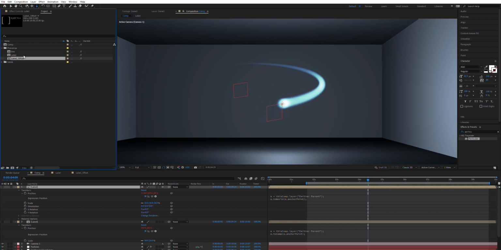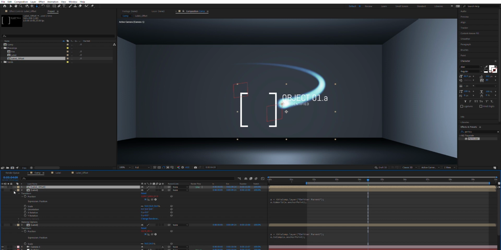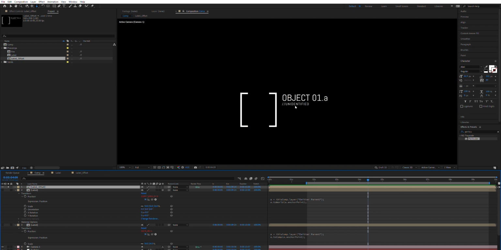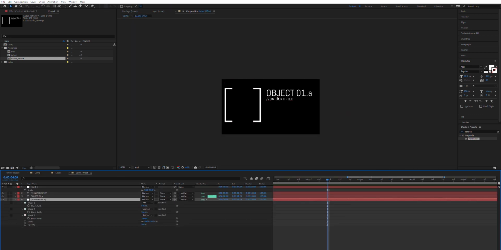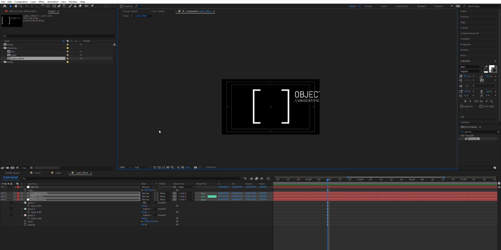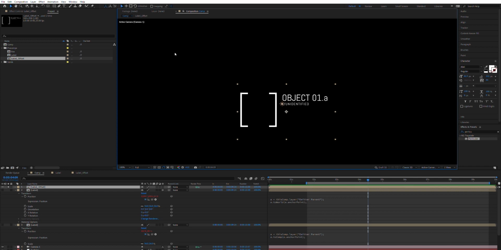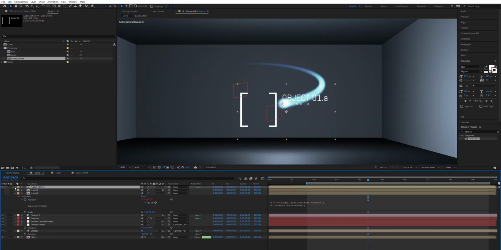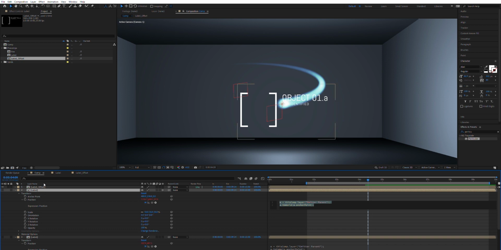If I was to bring this label, this is called label offset, and this is the same label except the default anchor point is in the center of the frame here, and not in the center of this target, which I'd like it to be. Now I could obviously move that around in here, or extend the size of the comp, or quite simply let's just add that expression to here.